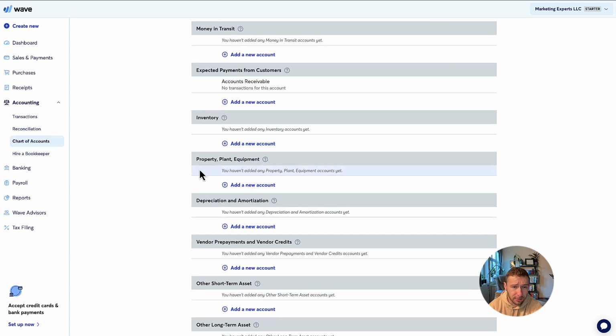Next is property, plant, equipment. This is any asset your business owns that is used to operate your business, create your products, and it's not going to be sold to your customers. This can be machinery. This could be a company car. This could even be the computer your business uses if you want to treat it as equipment. And property, plant, and equipment is usually connected to the next section, which is depreciation and amortization.